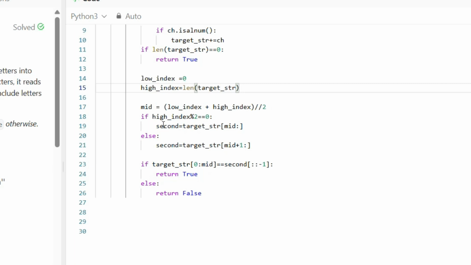And what you are seeing, with the high index this condition, what I am doing is dividing this target string into two parts, first part and second part. You can see it on this screen. The target string from 0 to mid, and from mid to the end. And the second part I am reversing, you can see colon colon minus 1. If they are the same, then I am returning true, and otherwise I am returning false.